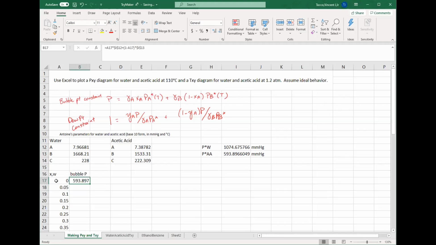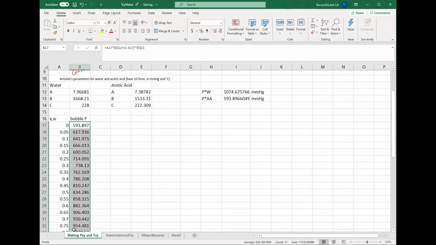And that makes sense because when there is 0 water in the system, I must have 100% acetic acid. So this bubble point pressure should match the vapor pressure for pure acetic acid. I can copy this formula down. In other words, I don't have to solve this equation 20 times. I can simply double click on the bottom right-hand corner and it's going to copy my formula down.